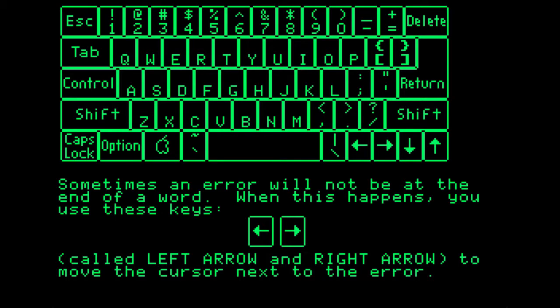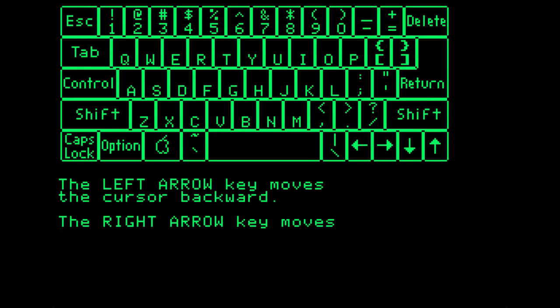Or you can be like me and actually hold down delete all the way back until you see the error and then type again from there. Because I'm a big silly.